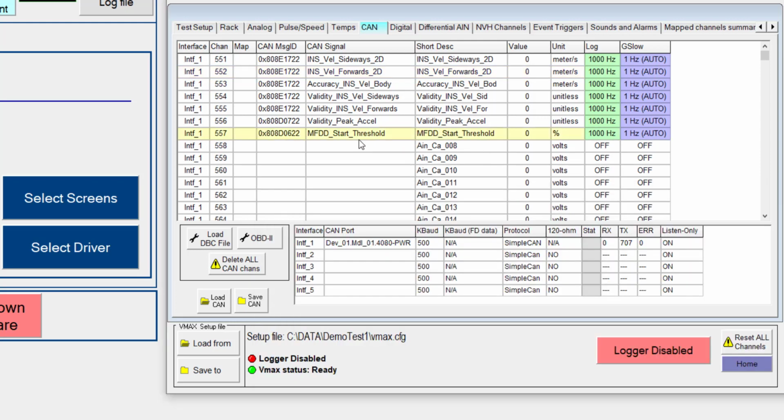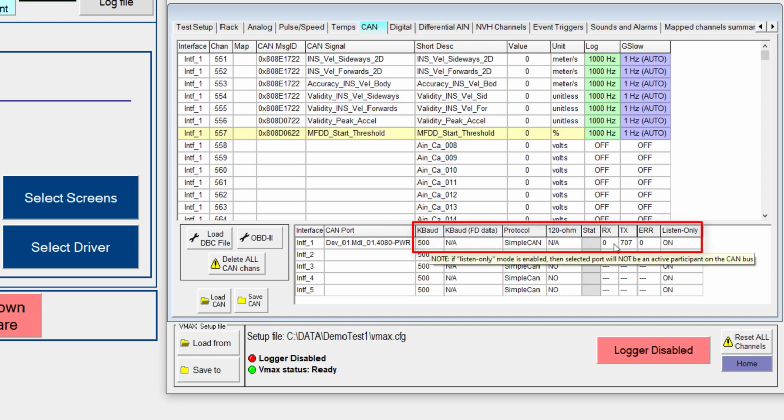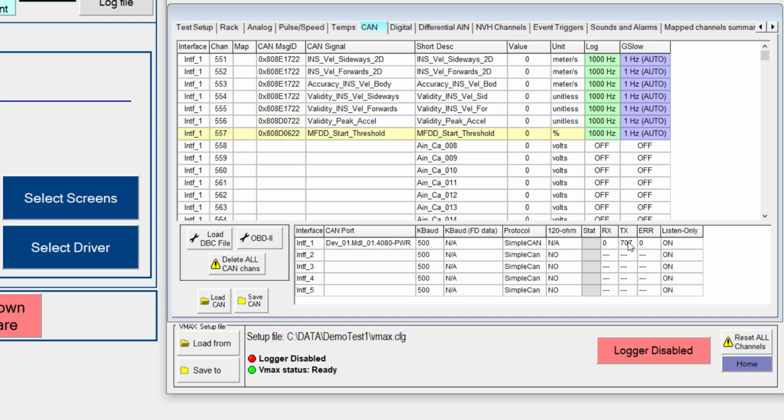It is important to note, as we start adding CAN signals to our table here, we again want to be mindful of the interface that we have selected. This would be the hardware port that we are actually trying to get these signals from, the baud rate, the type of protocol that we're using, and whether we have listen-only mode on or off. As you'll notice at the moment, with listen-only mode on, my transmit is not increasing.